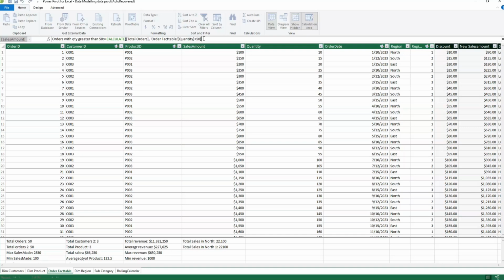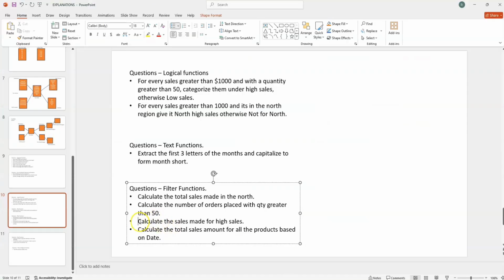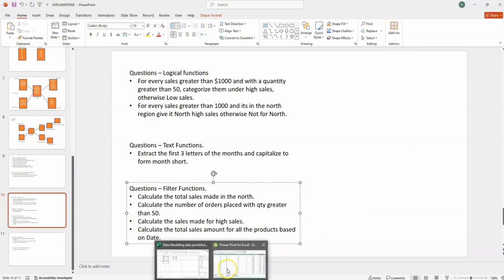Then I'm going to hit enter. I should have a value for it. Can you see that? So it's telling me we have over 41 orders that were placed that were greater than 50. And let's go back to our question. The next one is calculate the sales made for high sales. Calculate the sales made for high sales. So I'll go back. I want to calculate the sales made for high sales.